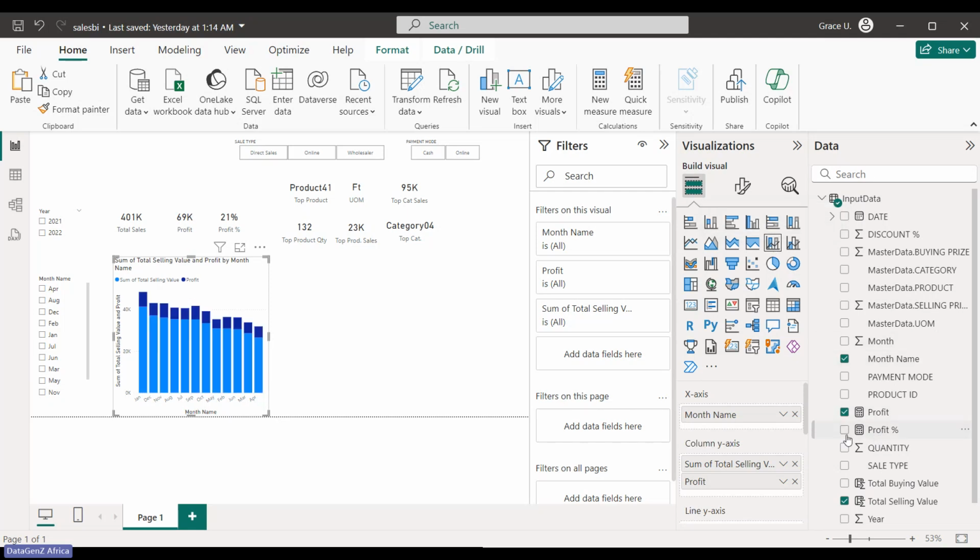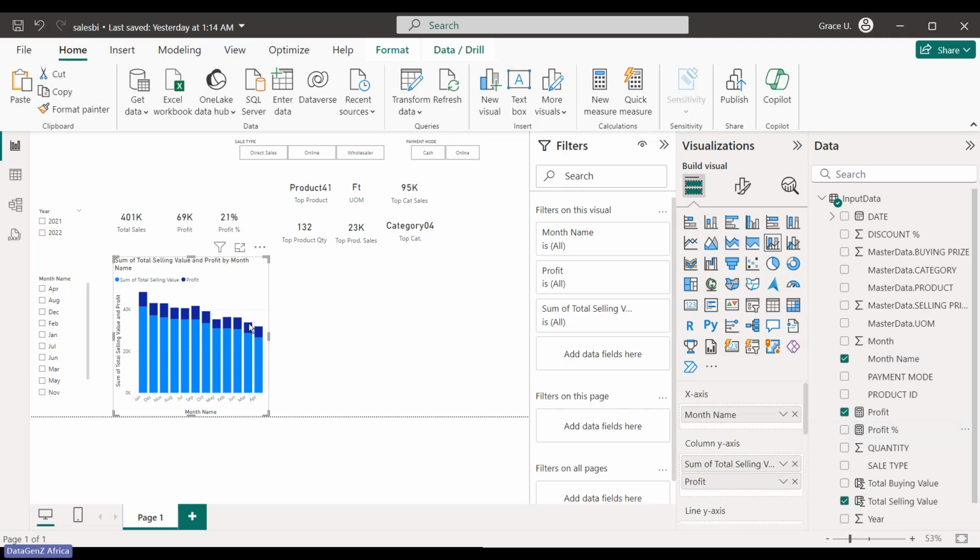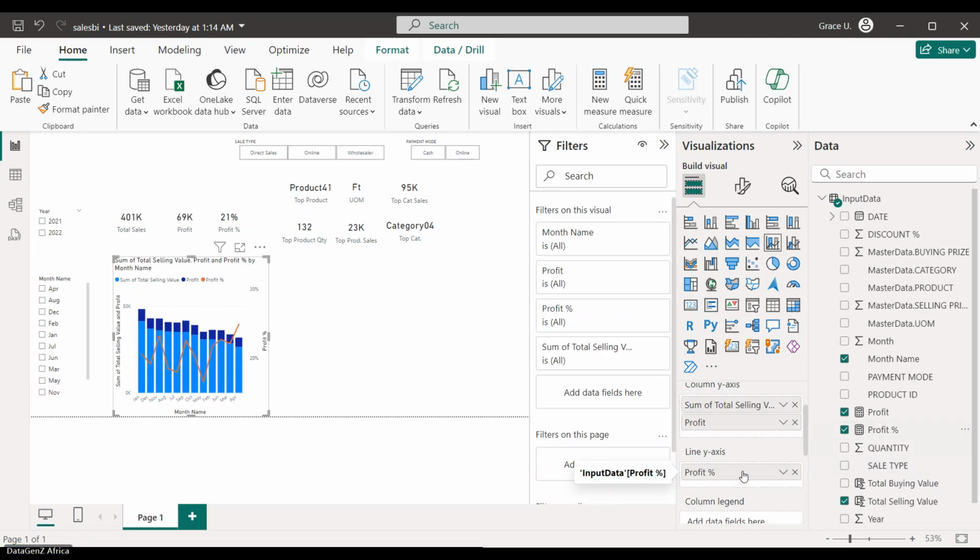Let me put percentage profit and see if it's going to show anything. Okay, you can have this line and column chart. What it does is that it uses one as a stacked chart. Then you can have another trend as your line chart. So you can put your line chart in this place, on the y-axis, and you can see that there's a line on this. It's showing the rise and the fall of what your profit data looks like.